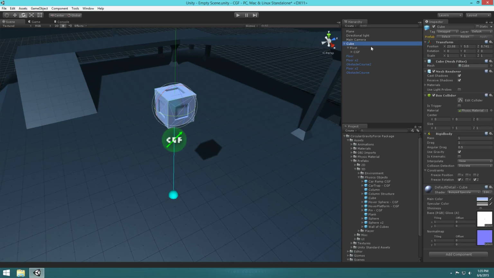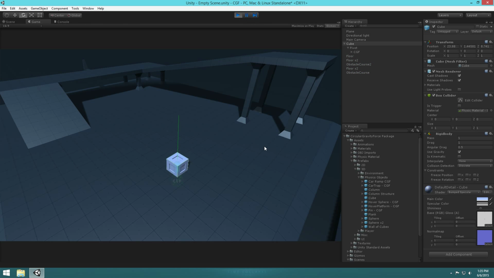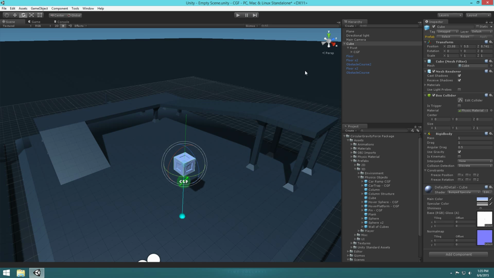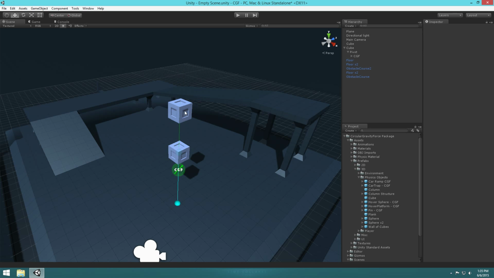And I'm going to go ahead and go to our cube again and just take off the XY freeze rotation. And hit play. And you'll notice it's hovering. I'm going to just duplicate the cube again, and I'm going to move it up like here, and then I'm also going to remove our CGF out of that one.